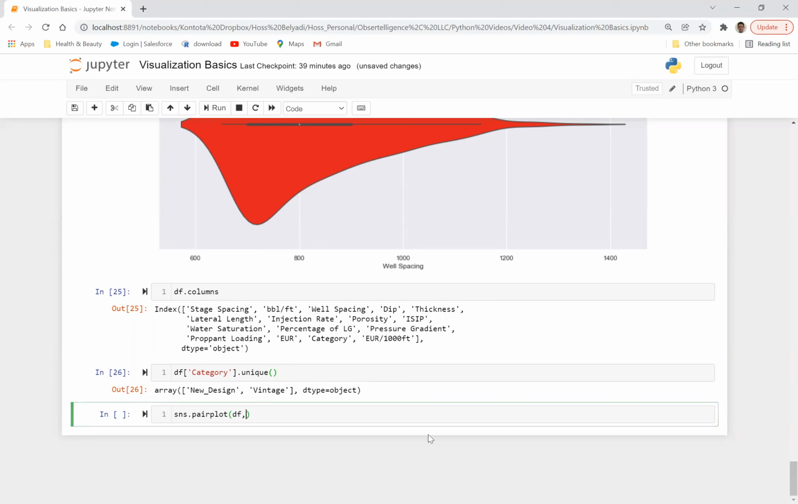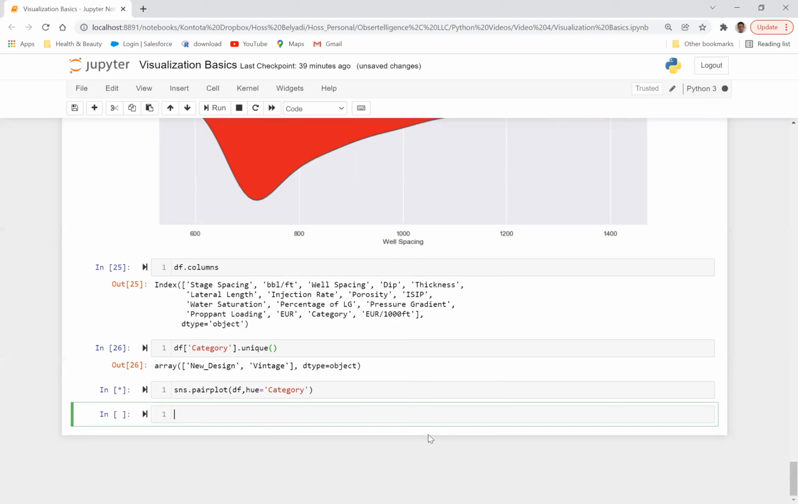So I can color code it by new design versus vintage design by defining a parameter called hue, and then passing in category, which is the name of the column. If I run this, it's going to take some time. We're just going to wait until this runs, because with 500 wells it's plotting all of these parameters versus one another. So it's a lot of plotting in the background, and it's going to take some time.